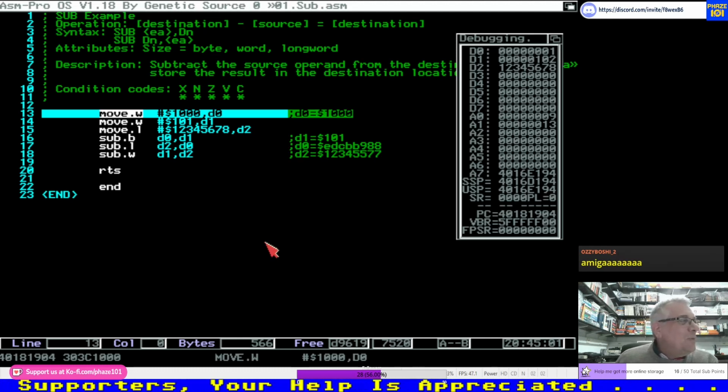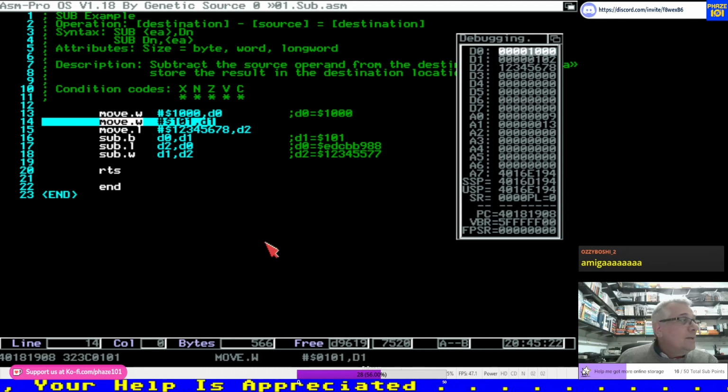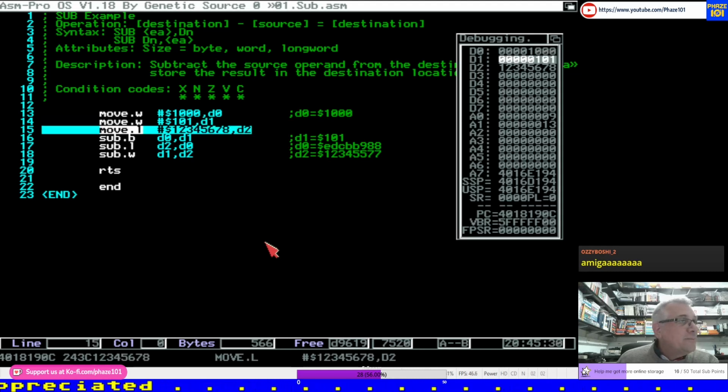So we move 1000 into D0. We move 101 into D1, and notice they are words. And we move.long into D2.